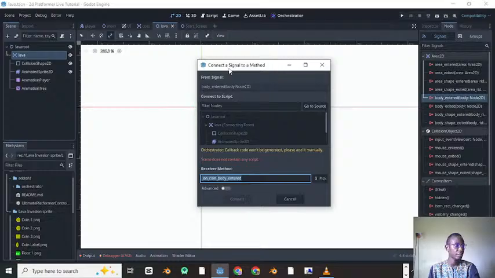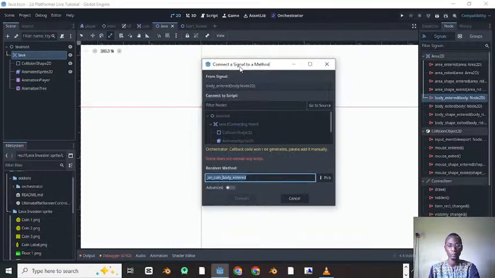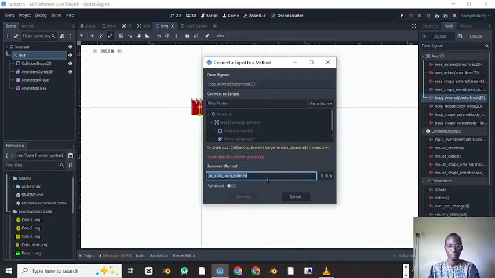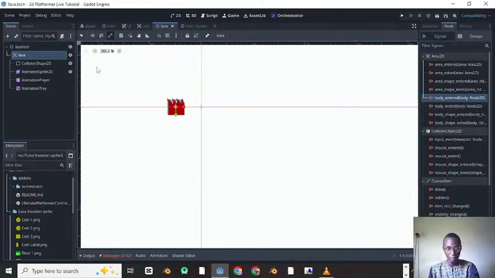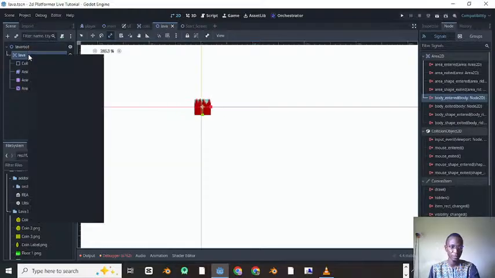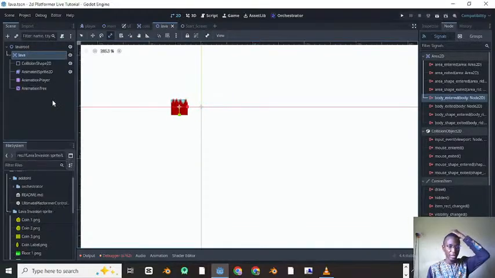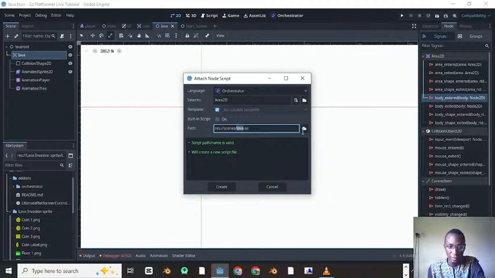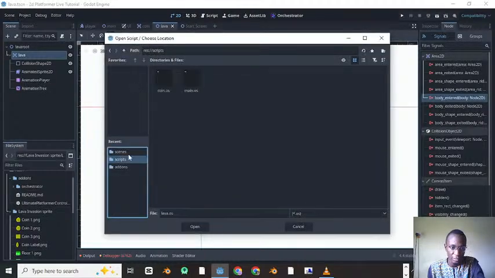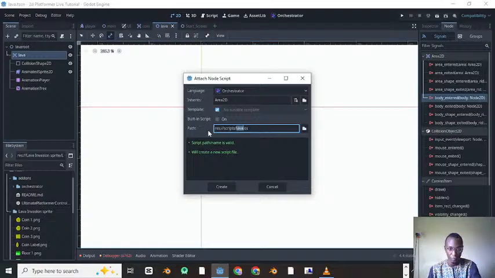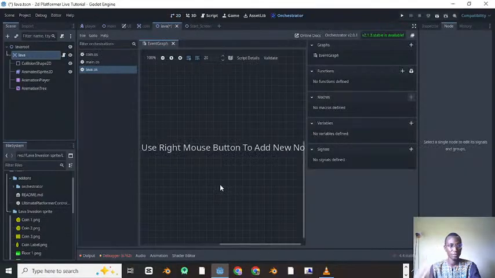Once I do that, I can just uncomment body entered. Sorry, I think we are in the wrong place. Let's do that again. Lava. Oh, we haven't added a script. That's the reason why. So I can just add a script here. Right click, attach the script, and go back here to my scripts. Open the lava. So I'm in my script right now, and I'm going to create a script for my lava.